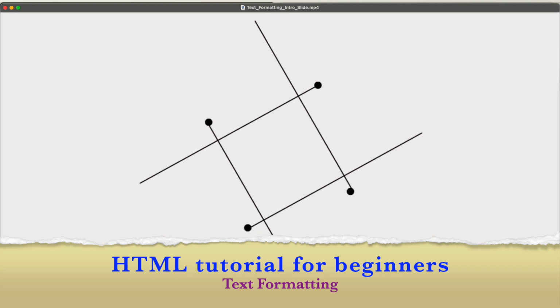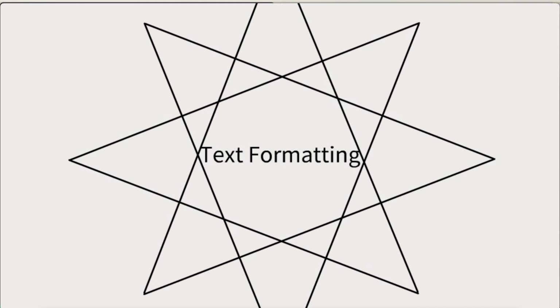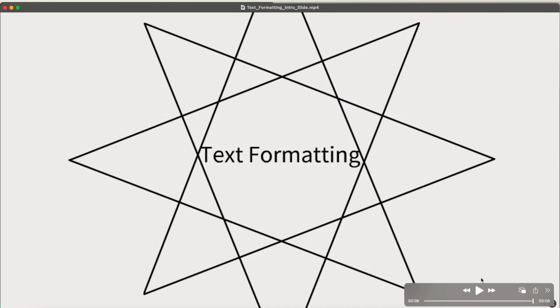Today's lesson is about text formatting. In the last two lessons we were talking about the head element, its double tag, and what you need to include between the two head tags, all the metadata and stuff. We also talked last time about the paragraph and the pre tags. Today we're going to talk about text formatting.